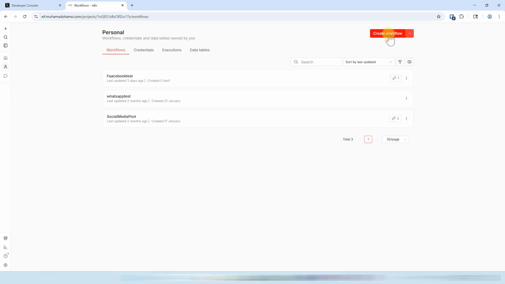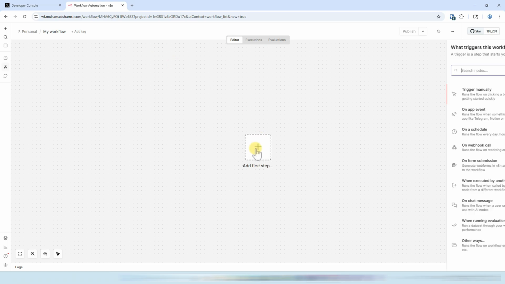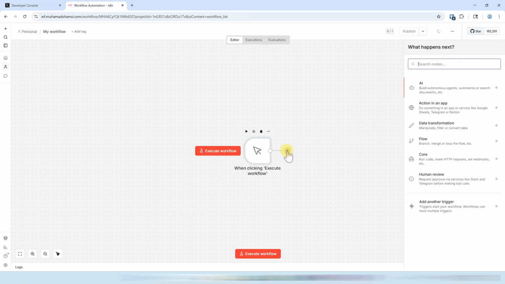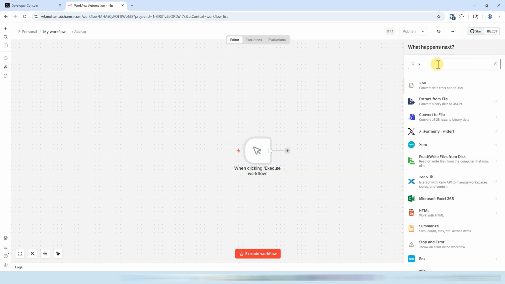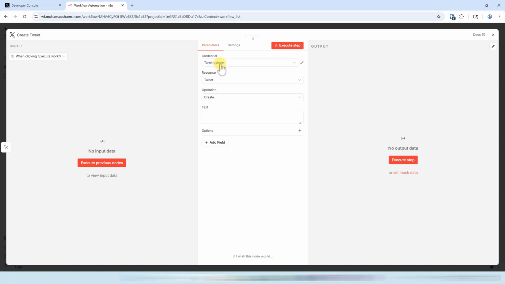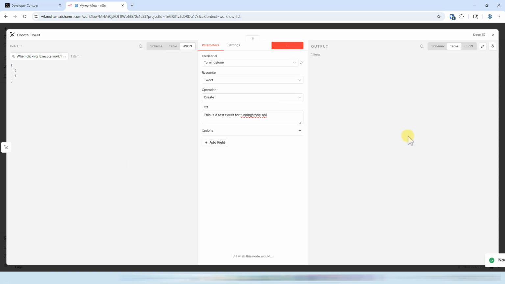And now what we are going to do is we are going to create our test workflow. We are going to say manual trigger as usual. We are going to click on the plus icon and we are going to select X, formerly Twitter. We will just do a simple create tweet. And here is our credential. It automatically maps to our account. We don't need to add any ID or anything like that. This is a test tweet for the API. Okay, so moment of truth is here, and there you go.